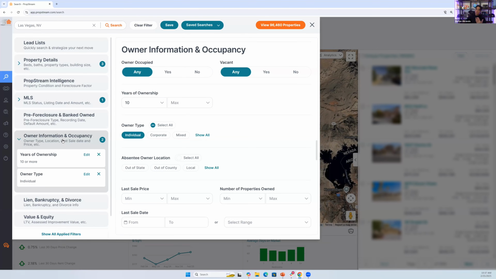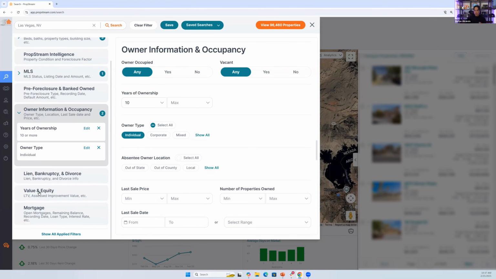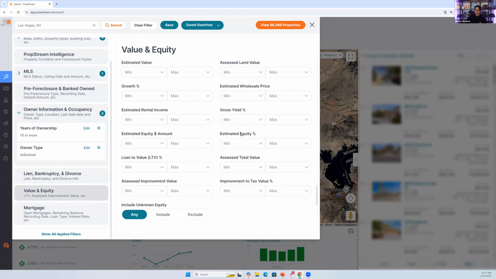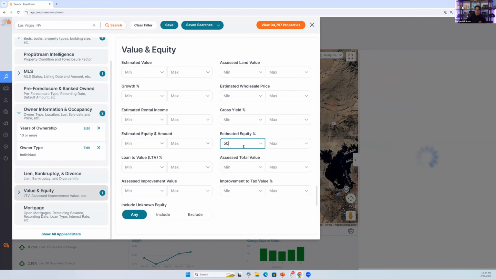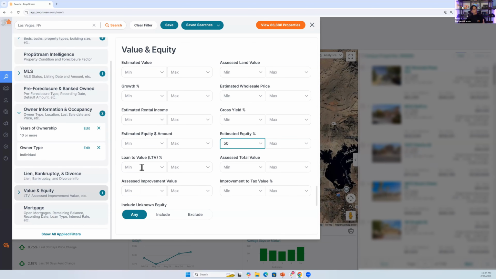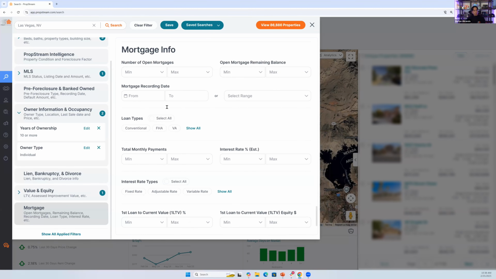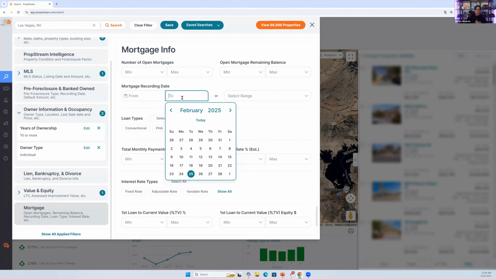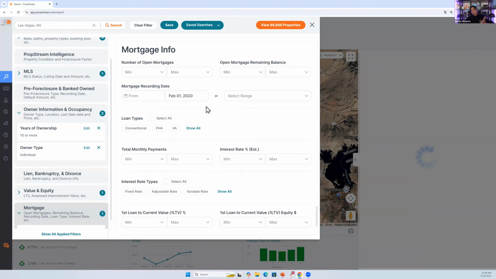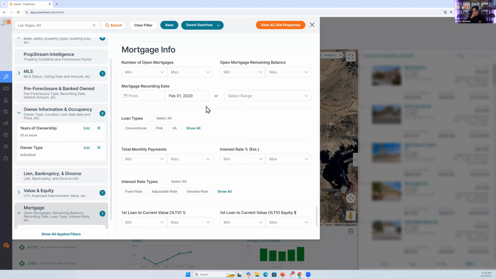I just want individually owned properties. And finally, I need equity on my property. So let's go to the value and equity section, and let's just make sure that these properties have, let's say, 50% in equity or more. Now, what's the motivation to even speak to this owner today? Well, let's talk about that mortgage that they have. How about we look for mortgages that have been recorded a few years ago, let's say February 1st, 2020, or before, so 5-year-old mortgages or before.